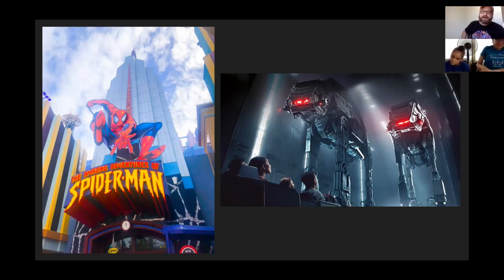And then a new ride, it was really quite new right when the pandemic started, called Rise of the Resistance, the Star Wars ride at Disneyland. It's also in Disney World in Florida. And again, it combines live action elements with traditional dark ride elements with some simulator ride as well.